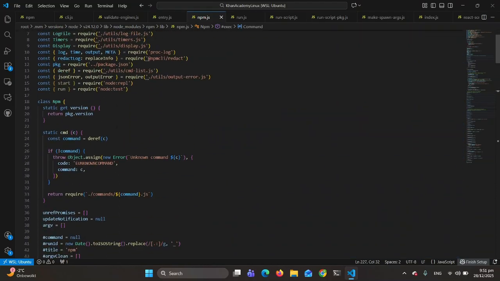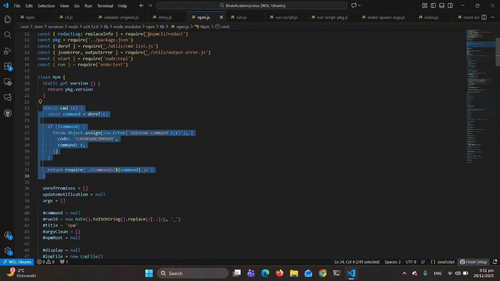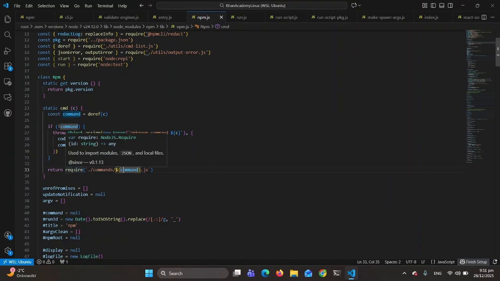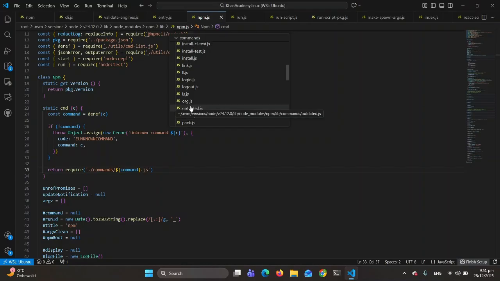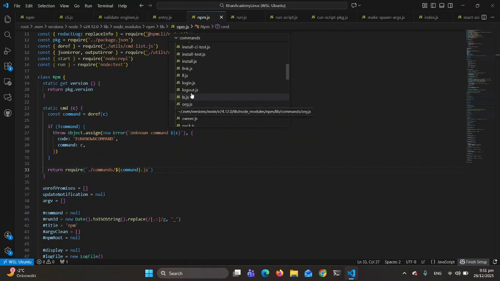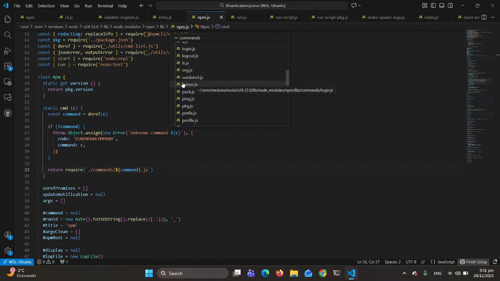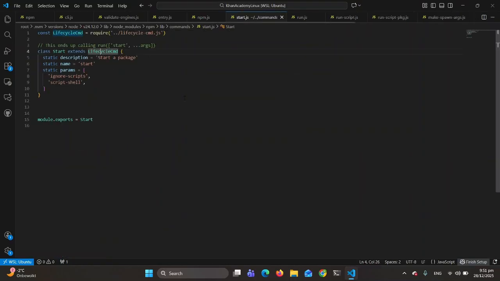So we go all the way up here and execute this function. What it does is it gets the command C and returns a file, a class. It returns a file which exists in the folder commands, and would return the file start because command maps to start. So if you look over here, inside command we have all these files. If you had written npm login, it would have returned this file. But now you have written npm start, so it's going to return this file right here.